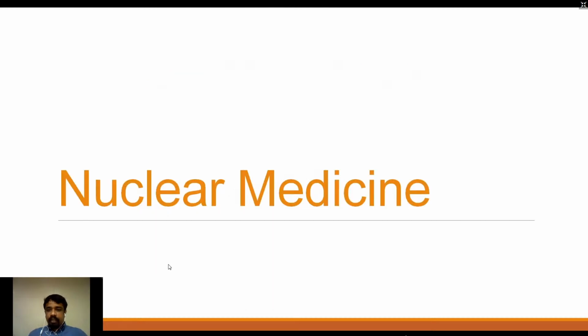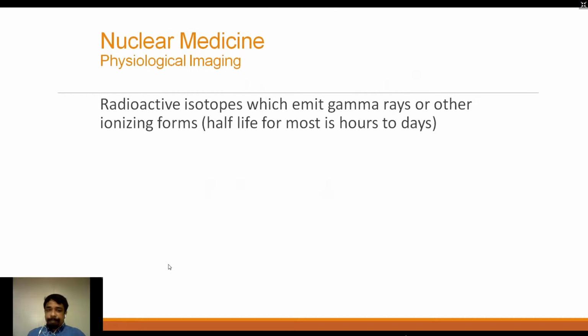Okay, let us start with nuclear medicine. Nuclear medicine is also a diagnostic imaging, and it is a form of physical imaging used to produce images of a physiological process. We utilize radioactive isotopes, which typically emit gamma rays or another type of ionizing radiation that can be detected.